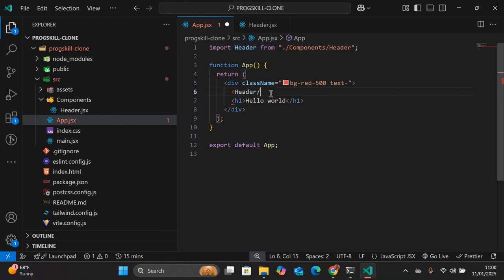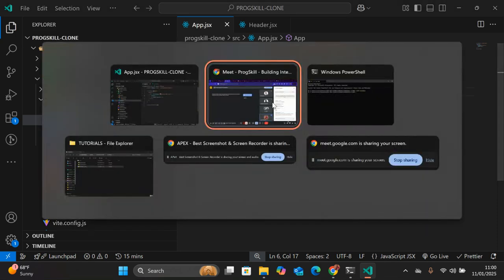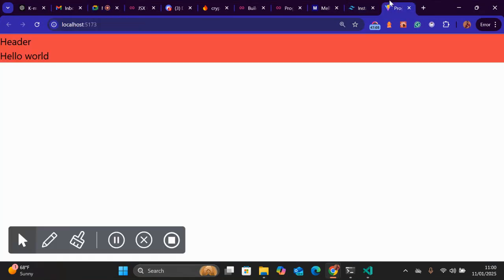Then after that, I do the slash, the forward slash, then close with the greater than. Simple. That's how you close or import that. So once I save this and go to my page, boom, there we have my header.